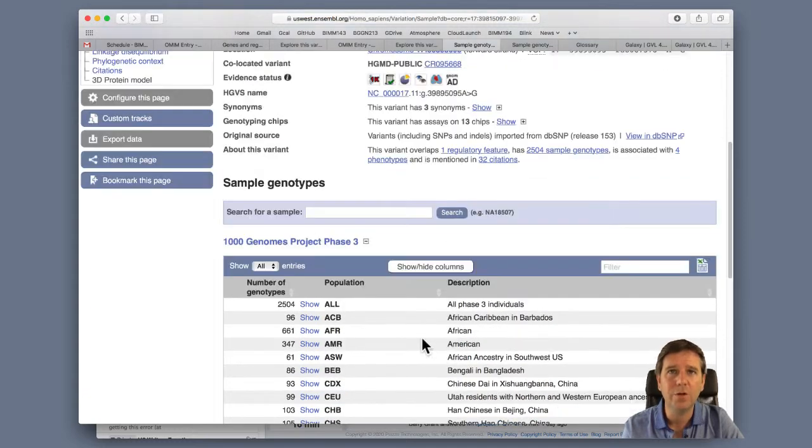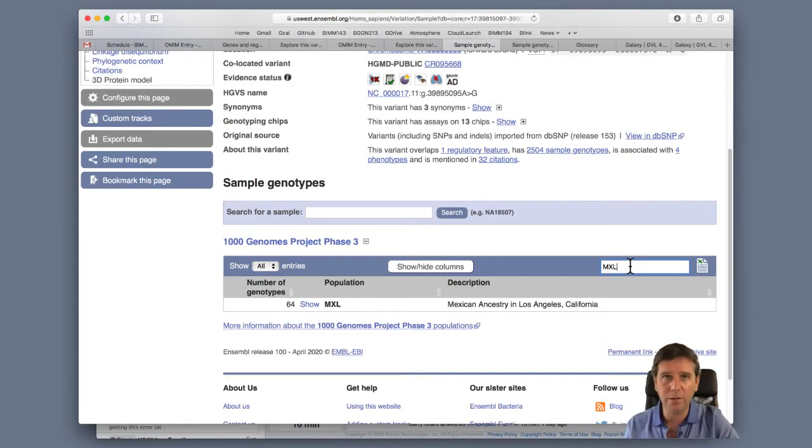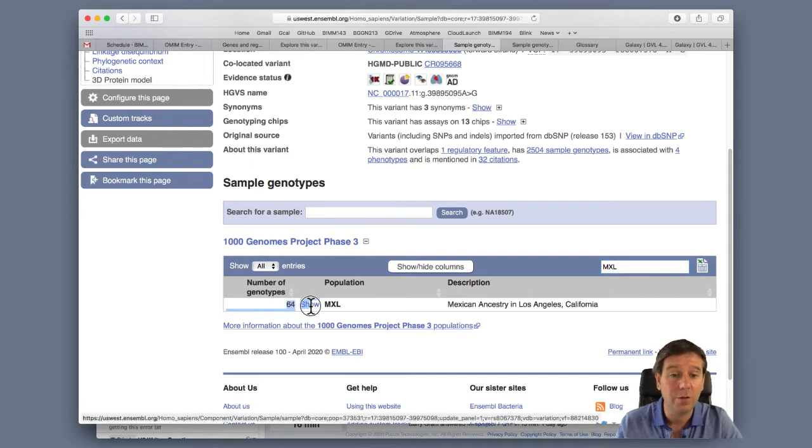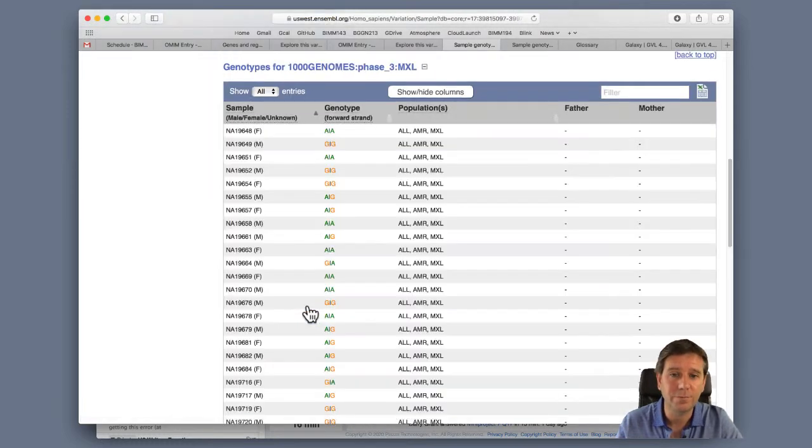We can focus ourselves in by using the filter box here, MXL. I push return. That just will show me that line in the table below it. It will exclude all those others. And it says there's 64 genotypes, 64 souls, people that we have information from. So I'm going to say show. And it's going to show me this table of alleles.